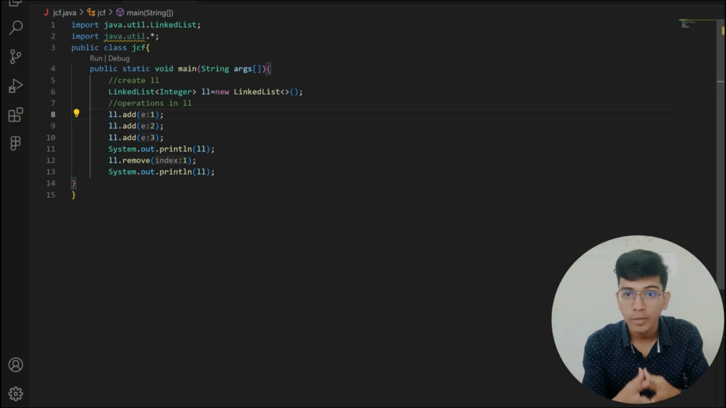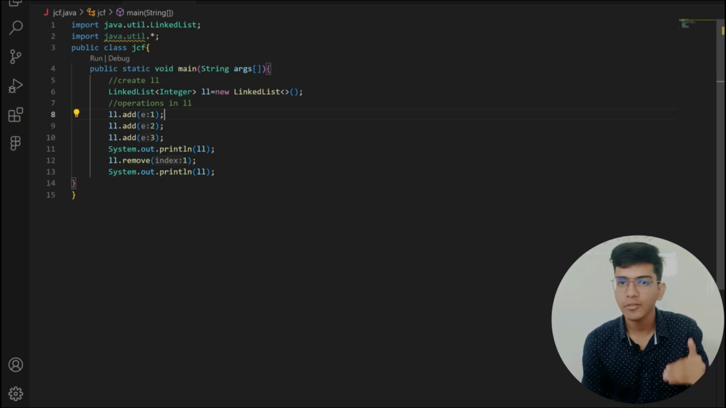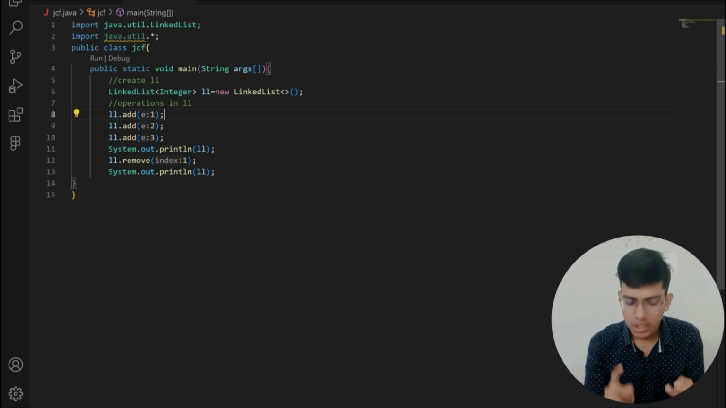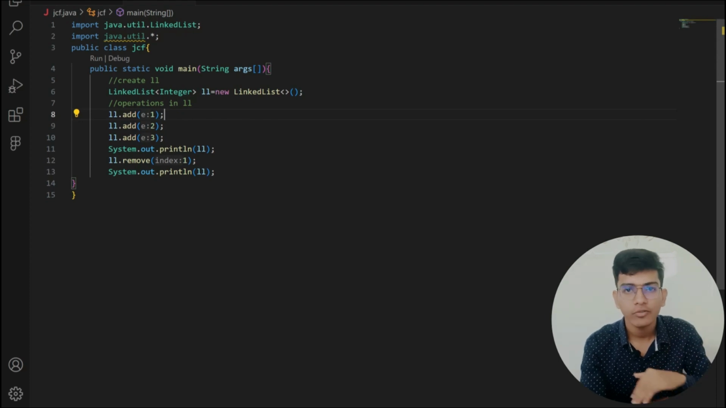And when you are doing competitive coding, you have to do this. You don't have to implement your linked list from scratch. So up to now we have talked about what a linked list is, operations on linked list, Floyd cycle detection algorithm, removing cycle, Java collection framework, and some questions.